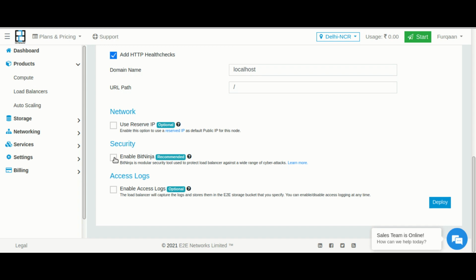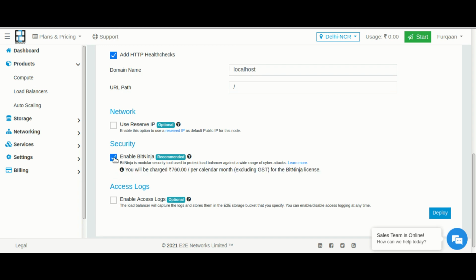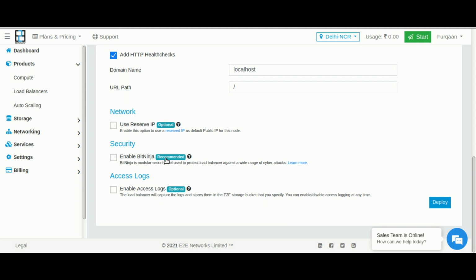For security purpose, you can enable the option of using Bitninja tool for your load balancer. Bitninja has different modules for different aspects of cyber attacks and is able to protect any server by providing immediate protection against a wide range of cyber attacks.